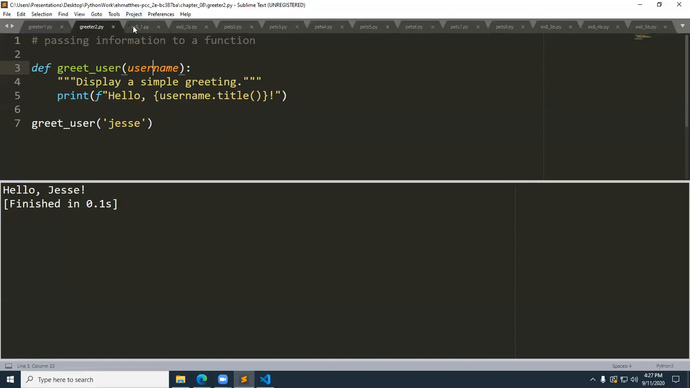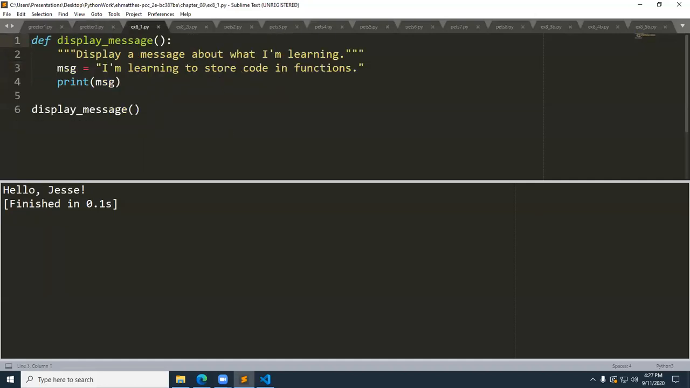So let's look at our first Try It. Our first Try It here is called Message 8.1. It says write a function called display_message that prints one sentence telling everyone what you are learning about in this chapter. Call the function and make sure the message displays correctly.